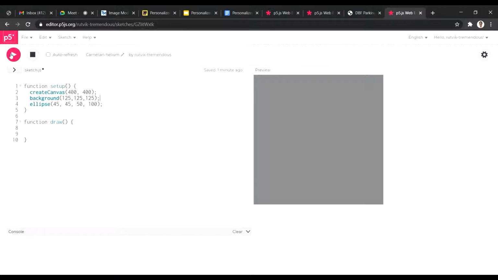Okay, and hit play. So right now you see, first the canvas was created, then the background was set to this shade of gray, and then the ellipse was drawn. But the ellipse doesn't move because it's been called once and it's set in stone now. You can't change it. To change it, you have to redraw it, and you have to provide the logic for redrawing it. So now just cut and paste the ellipse command the way it is into the draw.